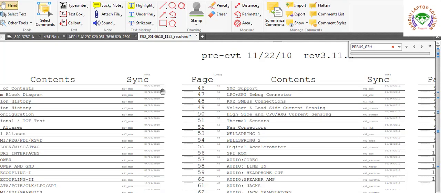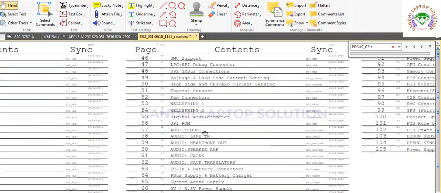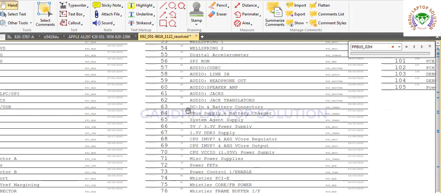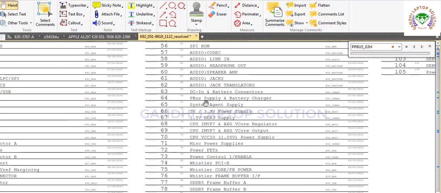Hello everyone. Today I will tell you about the Apple MacBook Pro A1297 motherboard PPDC_IN_G3S supply flowing. This one is a circuit diagram. You can see another name, schematic diagram. Here you can search DC in. This one, page 63, DC in.